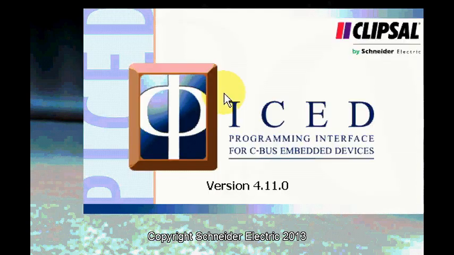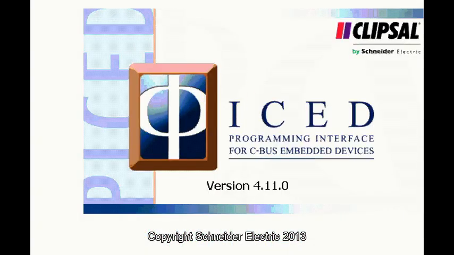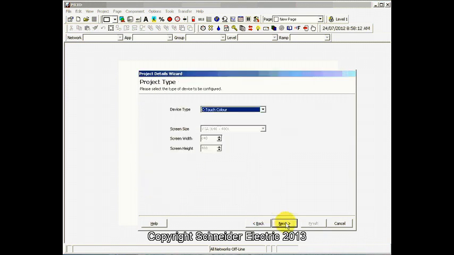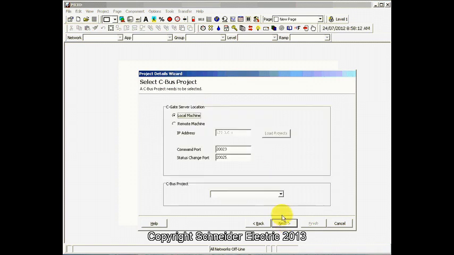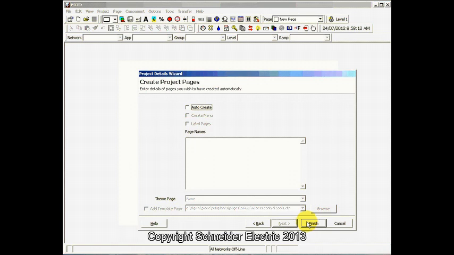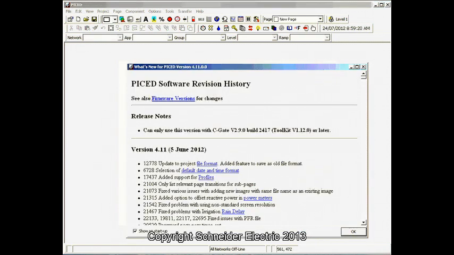Now we open our Pickit and create a project for color touchscreen. Create blank project, C-Touch color, next. Okay, we select our C-Bus project, next, and finish.